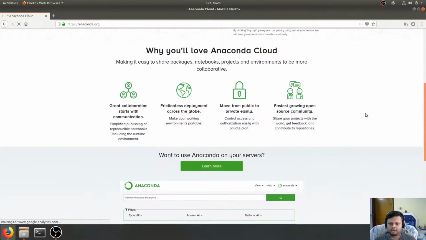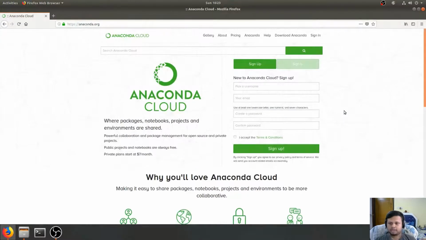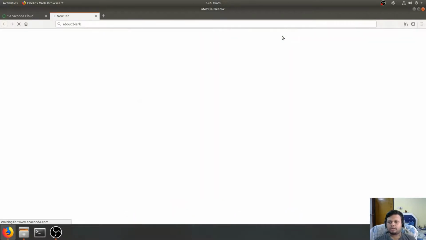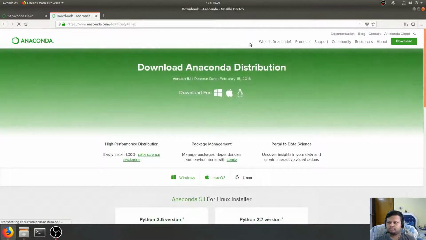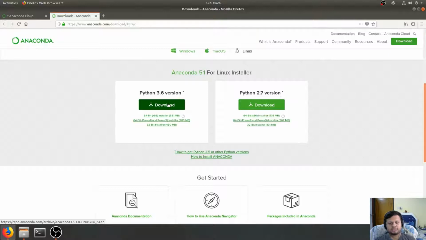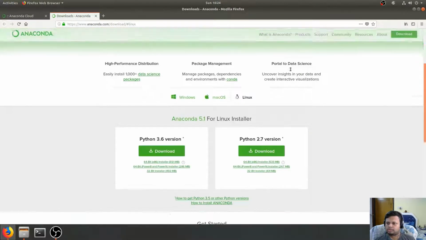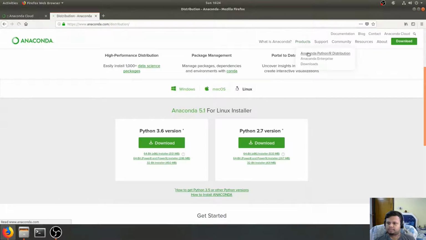Now that we are here, you can go through the website and see what kind of things they provide. So here, download Anaconda. It's pretty simple. We go to download, and this is the version that you need to download, the Python 3.6 version. It's the latest Python version. So once you download this, we can move on to the next phase. In the meantime, you can also check what kind of things they provide.